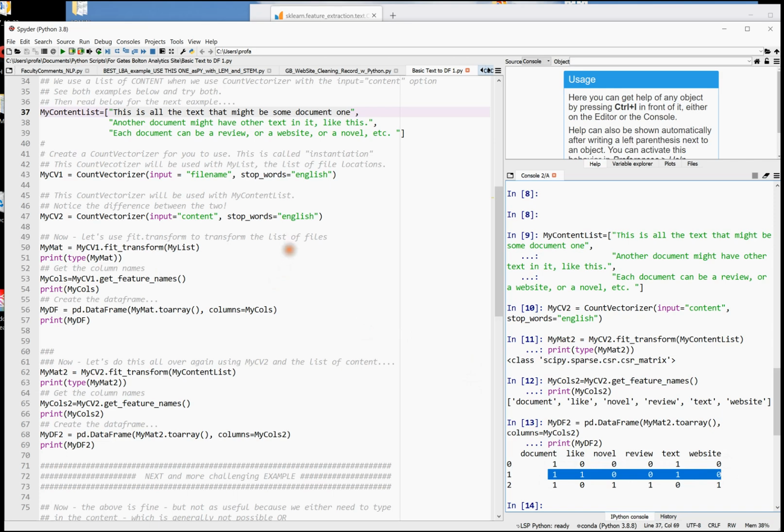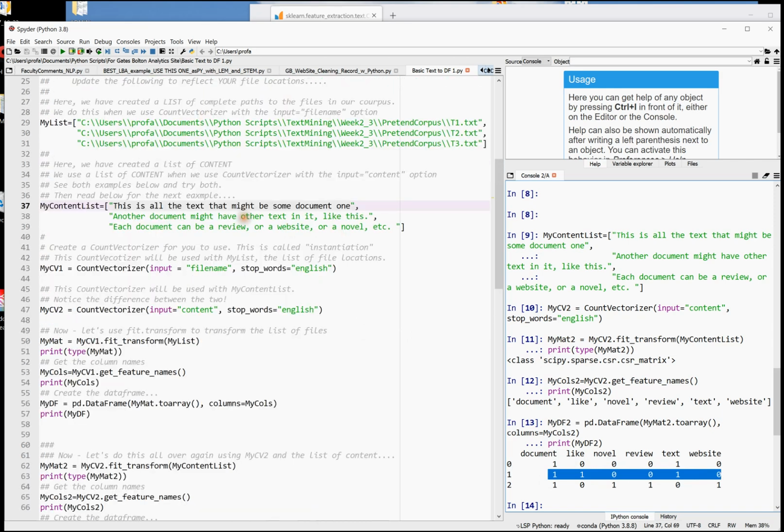So far, we've done two examples. They're both hard-coded in, but you get the picture. If we have a list, however we create this list, if we can create a list of paths to file names, we can use CountVectorizer with input equals filename, and then we can go through these three steps to build our data frame. First fit transform, then get your column names, then convert it to a data frame using pandas. Don't forget the array part.